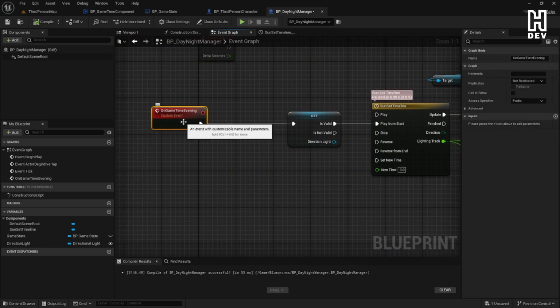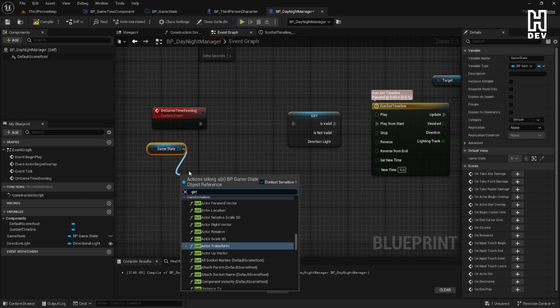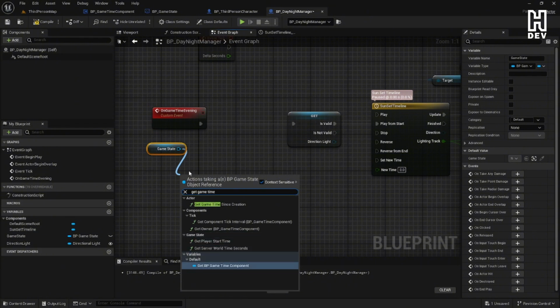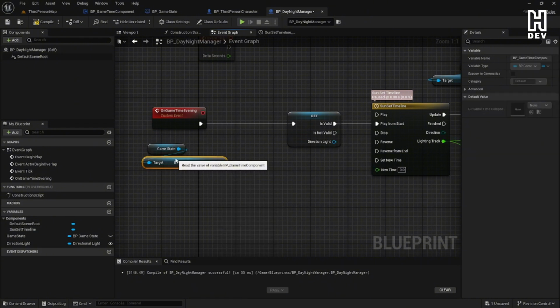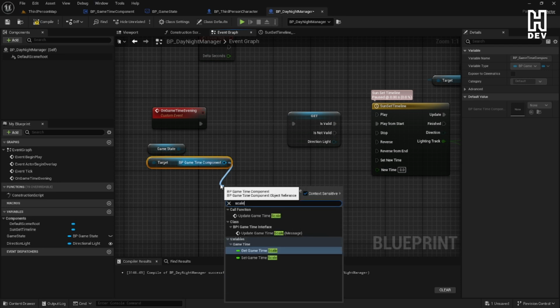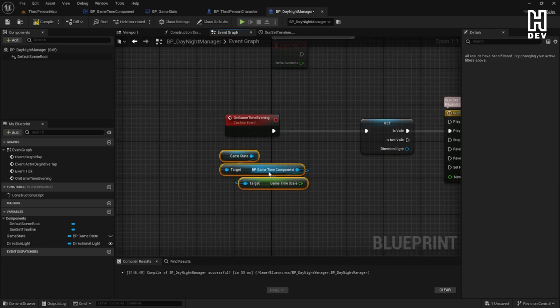So when this event is called, what we want to do is get our game state. We're going to get our component, so we'll say get game time component. We want to get the scale, so we're going to look for get game time scale. From here, again, we want to set the play rate.